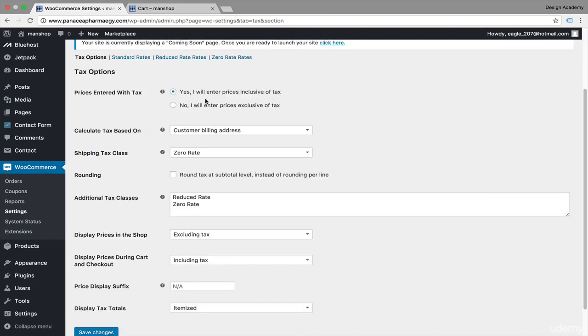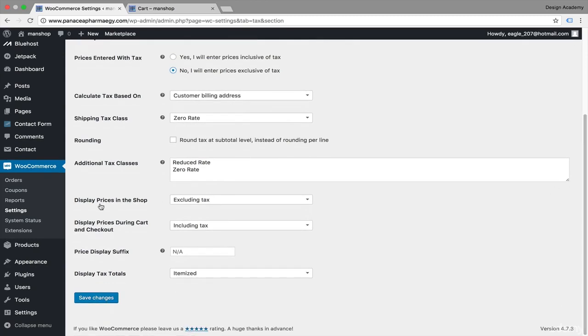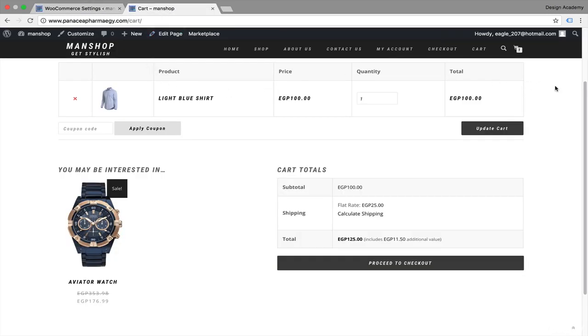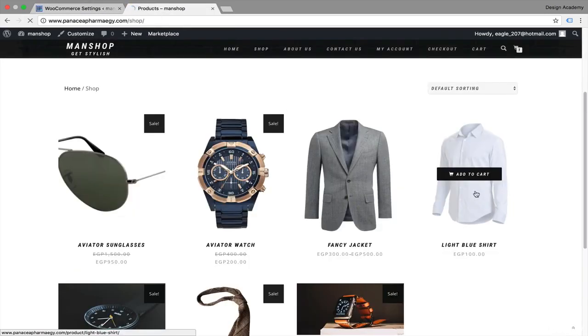In the taxes area, we choose that one. Let's make it no, I will enter price exclusive of taxes, and we can also change how it's displayed. In the shop, let's make it excluding taxes, and in the cart and checkout including taxes. So let's save that and see that in practical on our website.